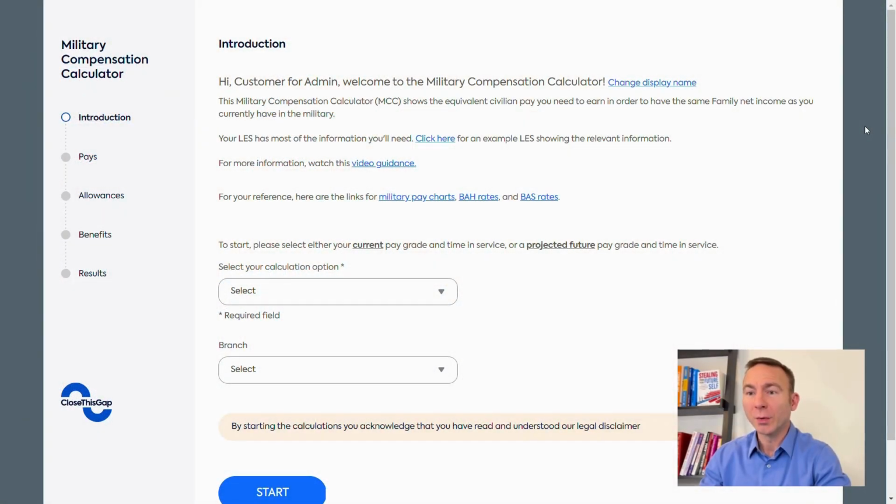Okay, this is step 1, or the introduction step of the MCC. Along the left, we see we've got the 5 steps of the MCC. We're on the introduction step right now. Then we go pays, allowances, benefits, and results. Notice right now, since we're just starting out, that the other 4 steps are grayed out. You need to complete this sequentially so the calculations can work in the tool.